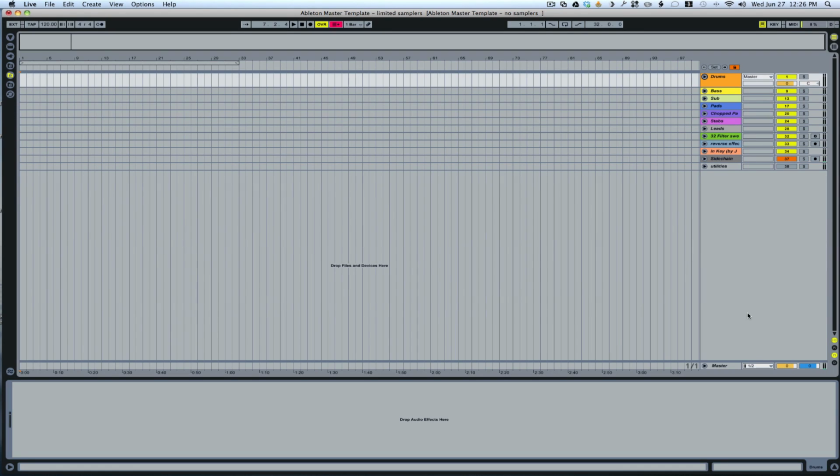Hey guys, so this is it. This is what I've been waiting to show you, and this is what you guys have been waiting to see. And this here is my ultimate Ableton master template. And hopefully you notice that it looks deceptively simple and light.